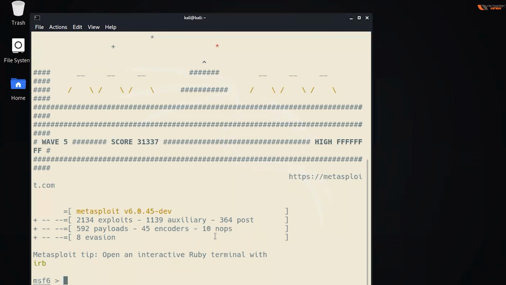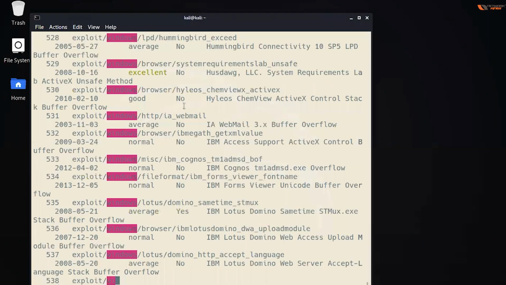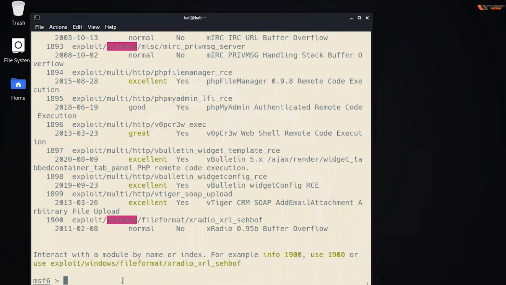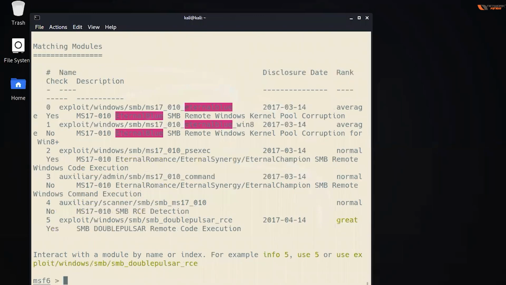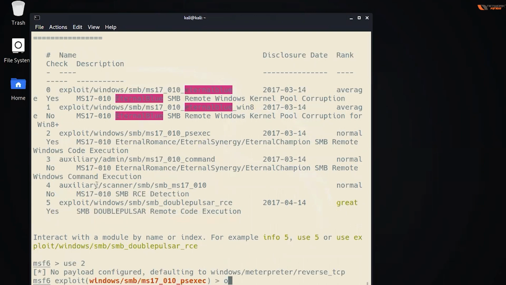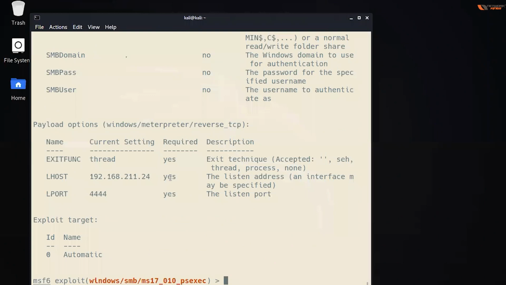Okay, so for example, if I write search Windows, there are around these many exploits for Windows. Okay, and there is a known fault in Microsoft Windows 7. So I write search eternal blue. I'll write use 2, which will use the second exploit here. And when I write options here, this is LHOST, this is RHOST.